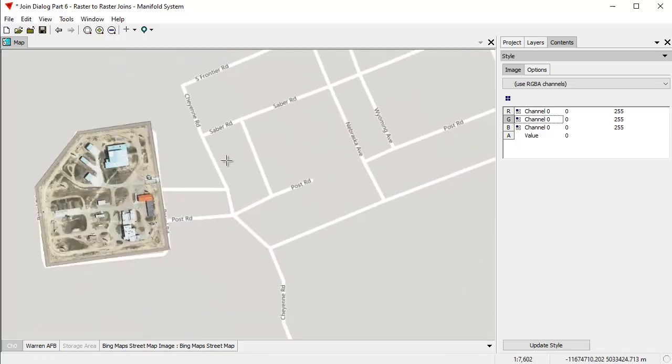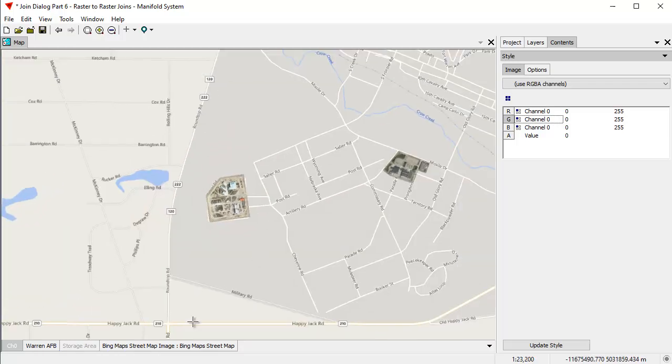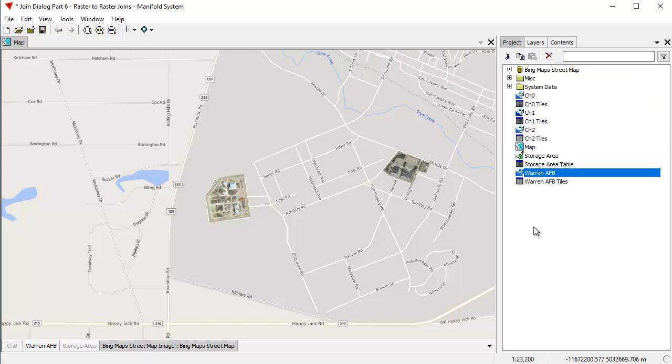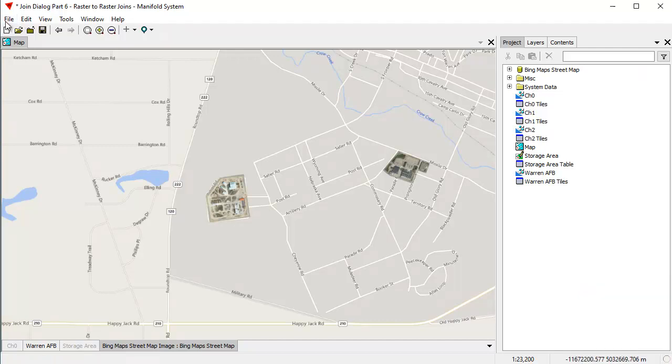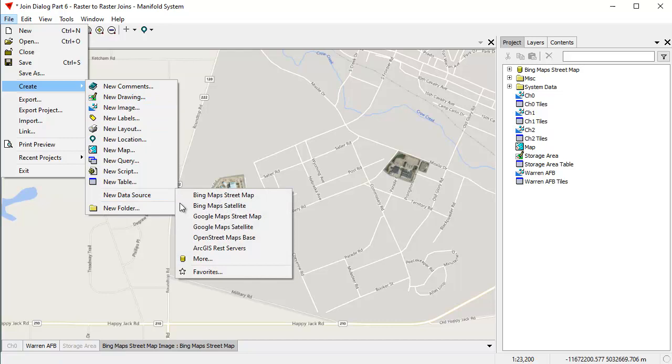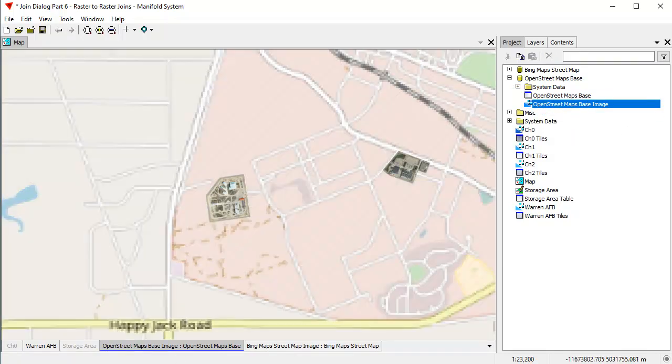all the other pixels except for what you see here, and that's a pretty cool deal. You can use this to generate things like photographic imagery over top of terrain elevation data, or over top of street maps. Let's add another street map here. I'll do it here so you can see everything on screen. Create new data source, and we'll choose OpenStreetMap base. Okay, let's use that. Let's drag and drop this over top of this image.